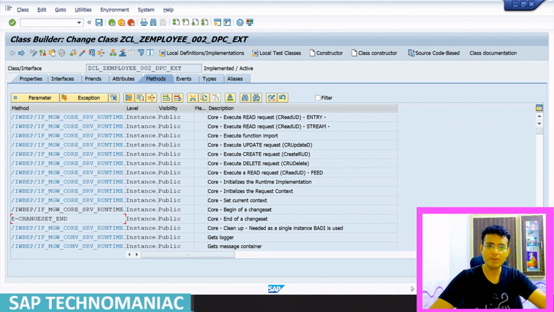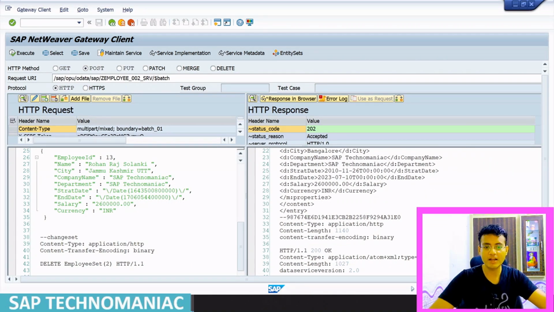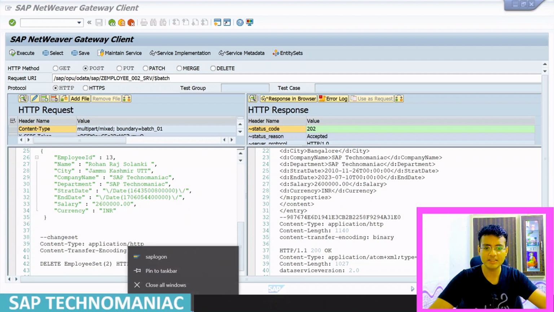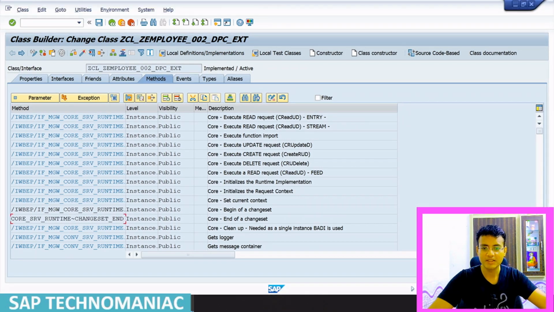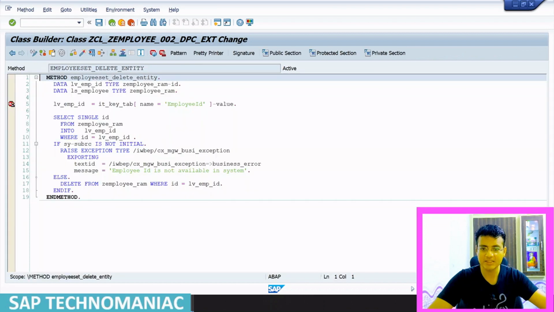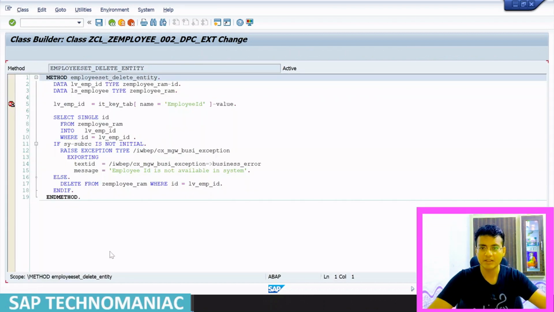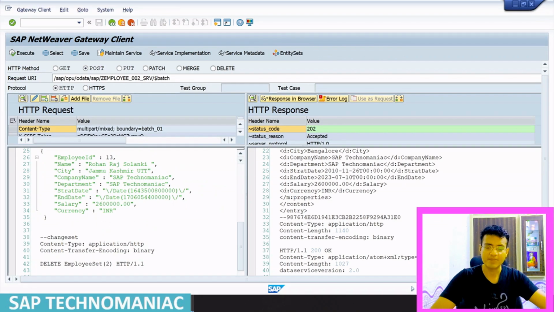Once you put the breakpoint, let me try to re-execute the same query where we were getting the error. This time we will not get the error. Before that, I want to make sure we have a breakpoint in the delete and update entity. Let me do Ctrl and get entity, update entity, delete entity. This is the delete entity. We have a breakpoint, and I think we have a breakpoint in update as well. Yeah, we have breakpoints in both places.